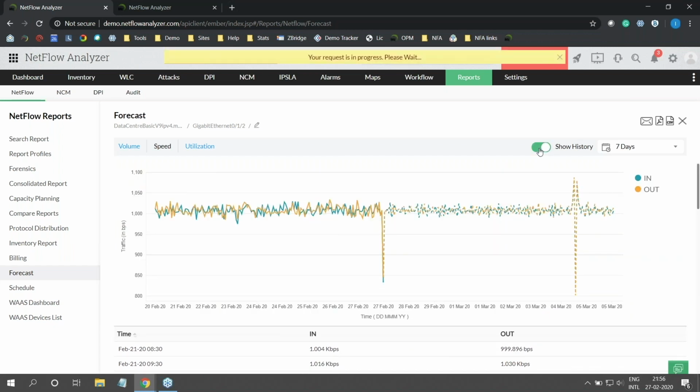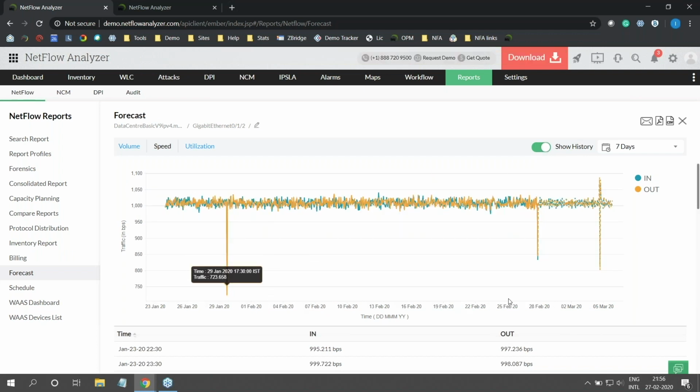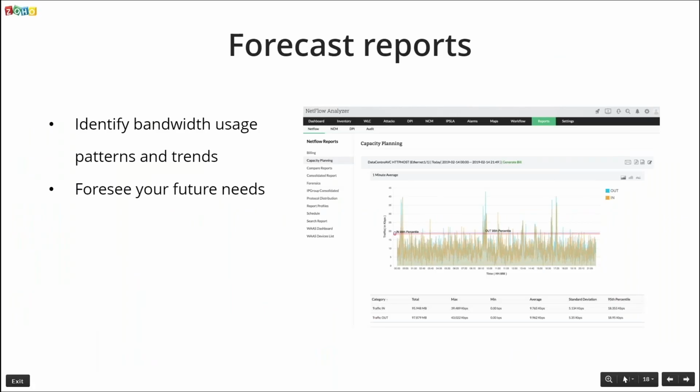If you want to see the history, just click on that. It's going to show you the entire history also, as in it's going to now show you 2 weeks, 1 week before and the forecast after. So you see that also. So this is available for both volume, speed, and utilization. So what happens is you can now get a clear idea as to how your bandwidth can grow, so that you can work with your network team and make sure that your network is good to handle the upcoming traffic that's there. So that's about the forecast. That's a new one. Please do try that and let us know how it goes.